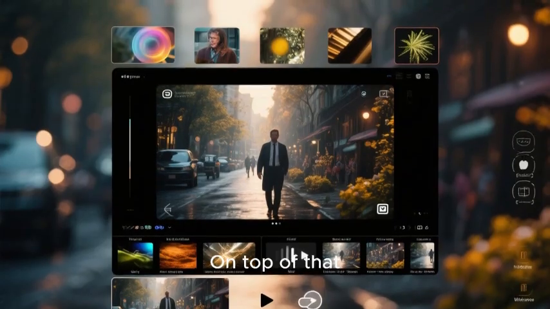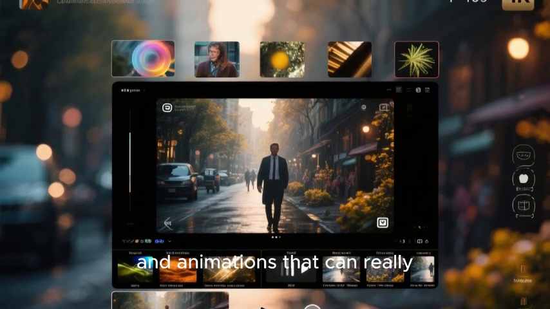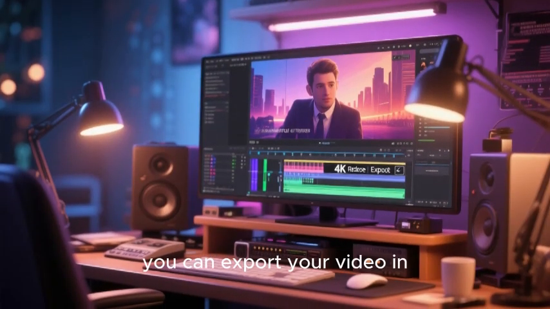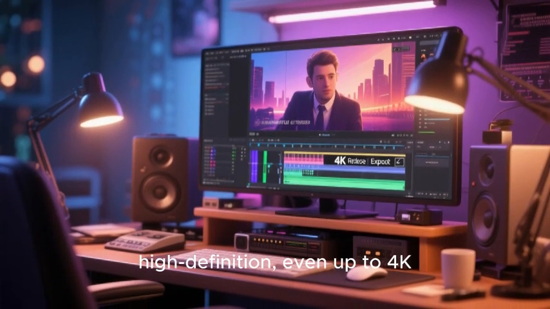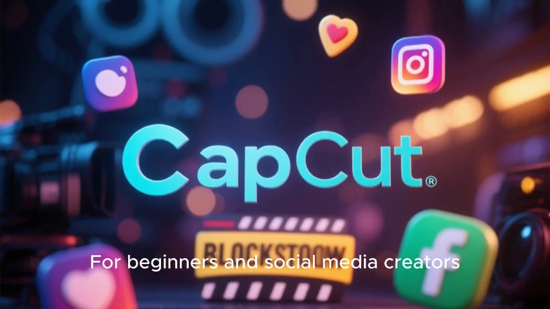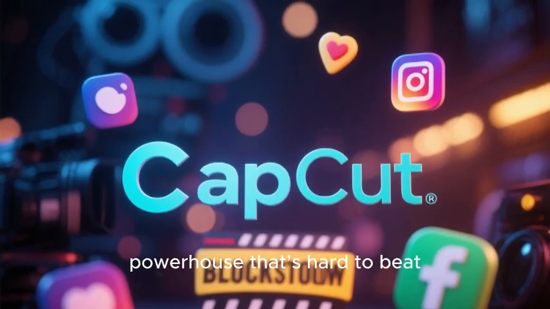On top of that, you have access to a massive library of filters, special effects, and animations that can really make your videos pop. When you're all done, you can export your video in high definition, even up to 4K, which is amazing for a free tool. For beginners and social media creators, CapCut is an absolute powerhouse that's hard to beat.